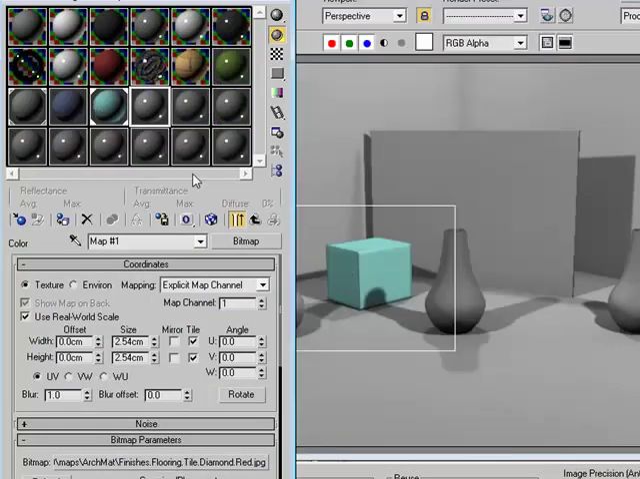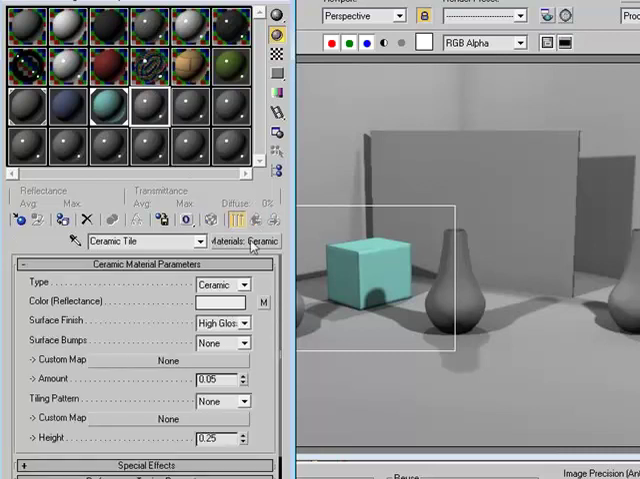So that now goes into the bitmap channel, and you can see our rollout's completely different, so we have to navigate up to get back to the main parameters of our ceramic tile. The finish, we can play around with that a little bit. Let's set it to satin for now. For surface bumps, one of two places where we can specify a bump map.